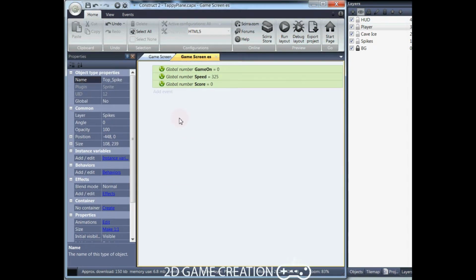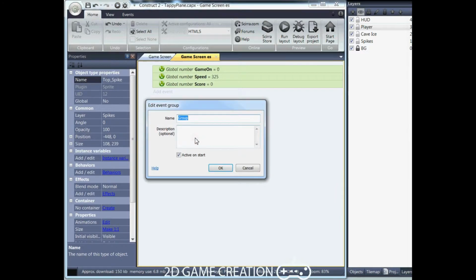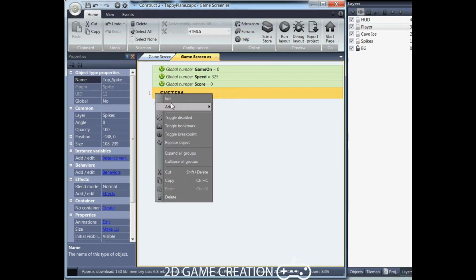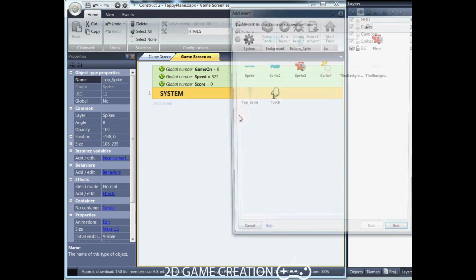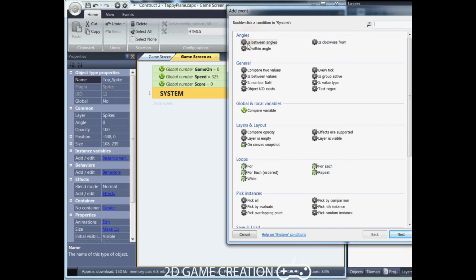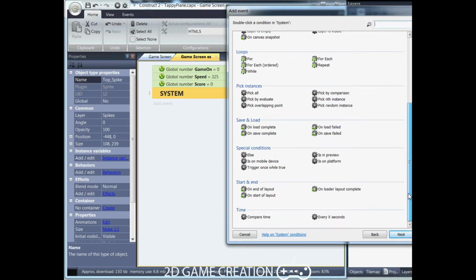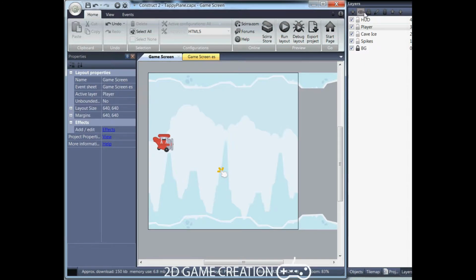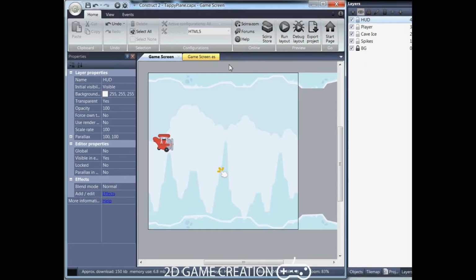Let's start our code by first creating a group. Call this group system. Add a sub-event to this group called on start of layout. All these commands will be run on start of the game. Let's add in 2 text objects. One will be used to display the score, the other will be used to display the plane speed.